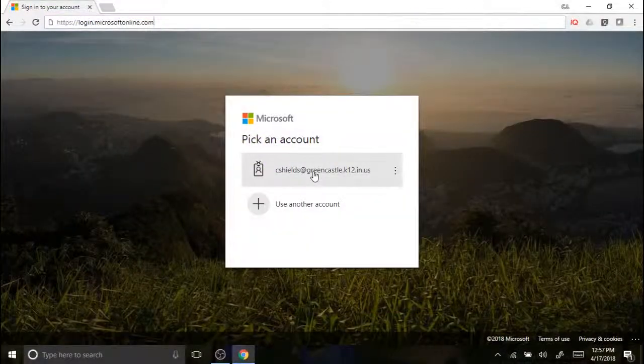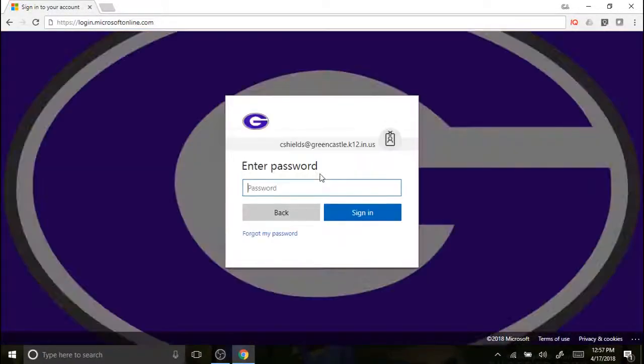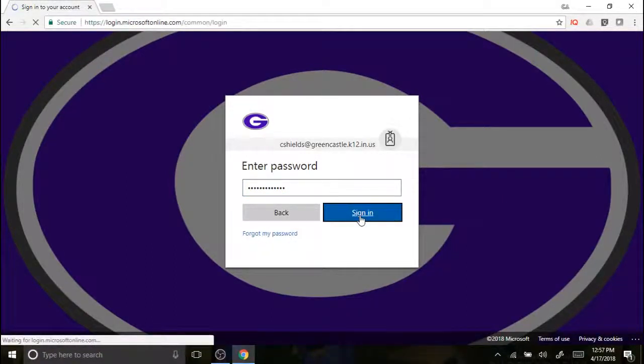To access the online version of Microsoft OneDrive, navigate your browser to login.microsoftonline.com. Once you are there, you will be prompted to log in. If you've logged in before, you will see your Greencastle email. If you've not logged in before, make sure that you enter your Greencastle email. Once you've entered your Greencastle email, you will see the Greencastle G appear in the background. At that point, you can enter your password and click Sign In.